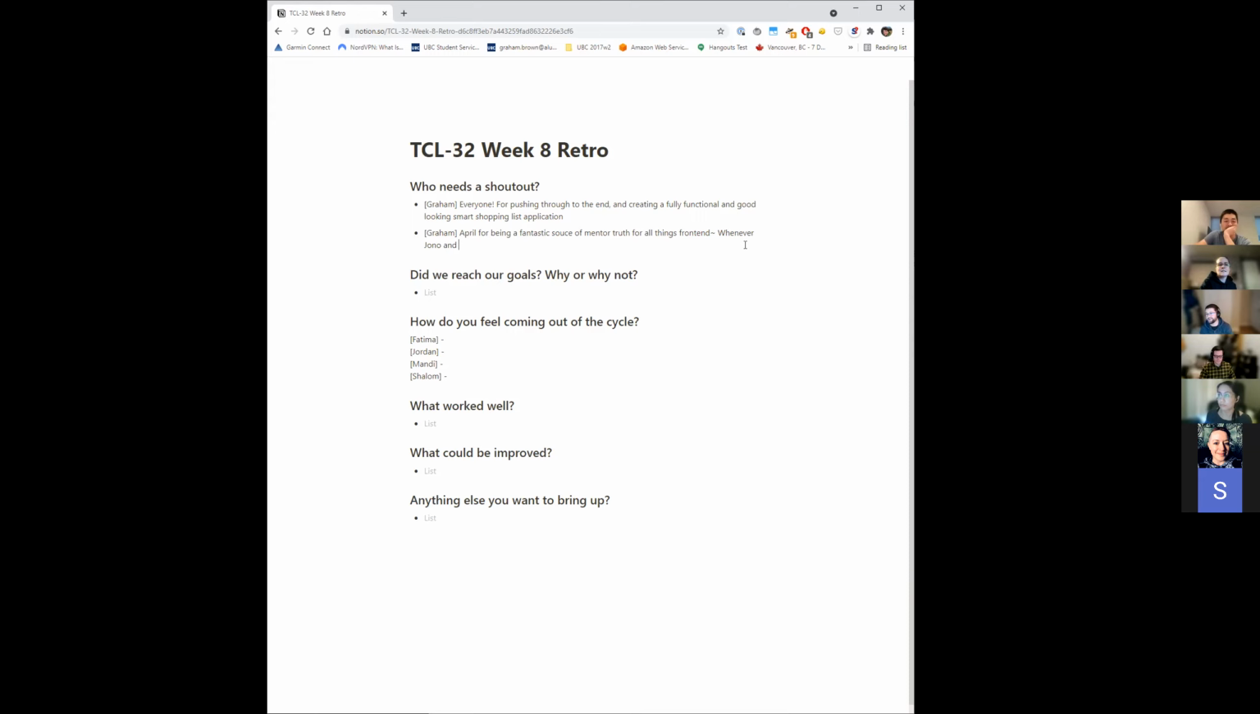The second one is directed almost specifically at April, for being a fantastic source of mentor truth for all things front end. Whenever Jono and I try to troubleshoot an issue, we can look and discover and escalate, but at the end of the day, you're the one who's come through and said, this is the right way to do it. So thank you for all that you've done there. Of course, you're welcome. But now I will shut up and ask, who needs a shout out?